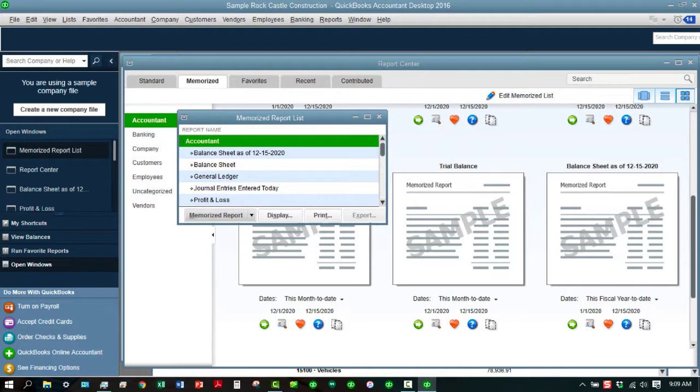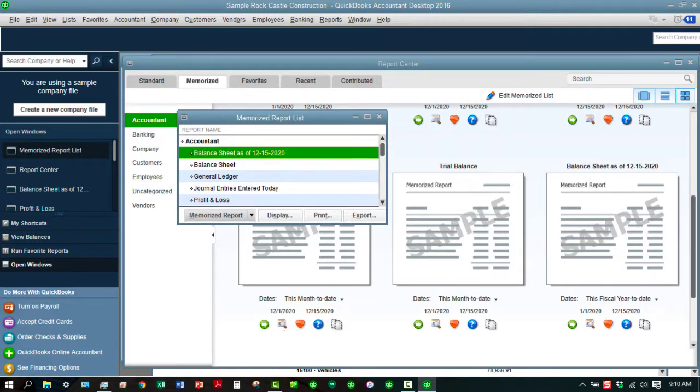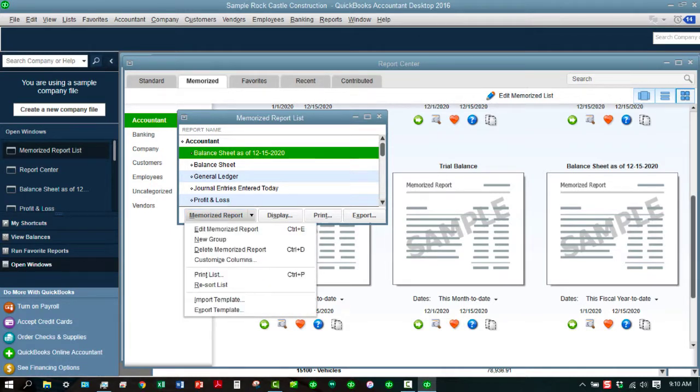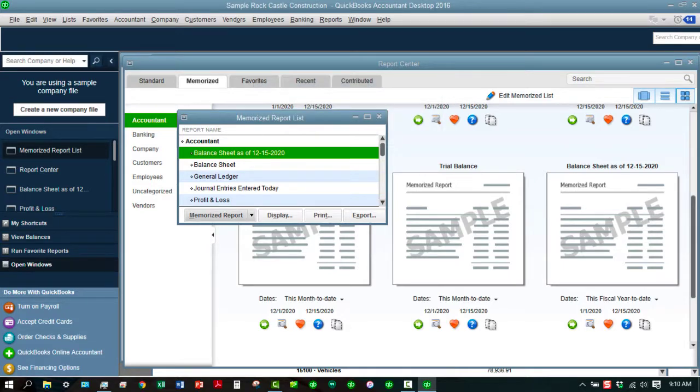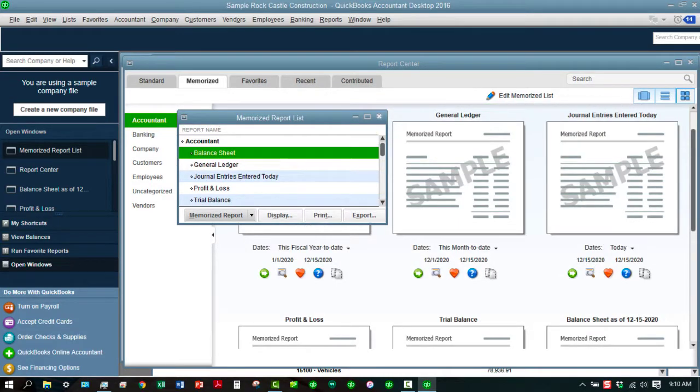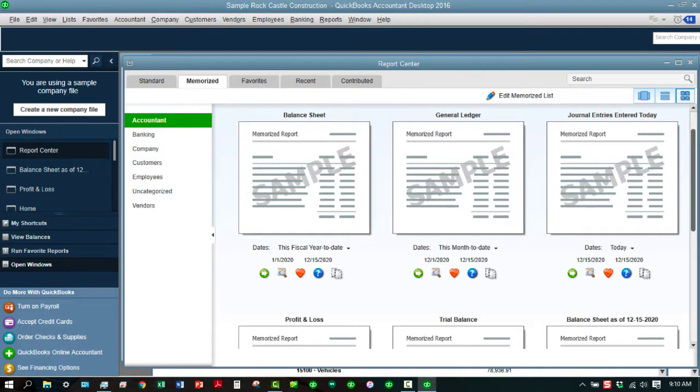You can also go over here to the left-hand side and you can see where various reports were saved under various categories. Well, say we decide that we don't need that report anymore, or maybe we are cleaning up our list. You can do that through here. You can go to the list arrow next to where it says Memorize Report. You can edit, you can print, you can resort, but we want to go ahead and delete that one because we don't need it anymore. So once we click on delete, it asks if you're sure, and then it'll go away. So that's how you memorize a report.